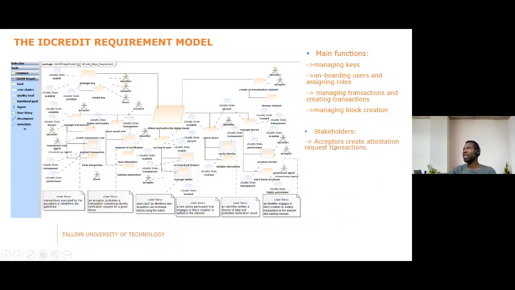Okay, so acceptors create attestation requests. The attestation request says: I have a user that has to be verified, can you do this? This is a request, and you put it on blockchain. The next one is the identifier. They create a verification transaction that says you have been verified positively or negatively, and then they store it on blockchain. Then the donor is the owner of the ID that wants to be verified. So these are the three main classes of users.